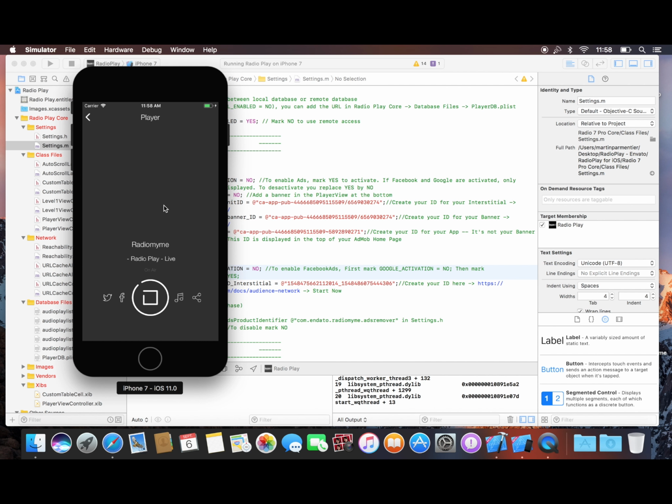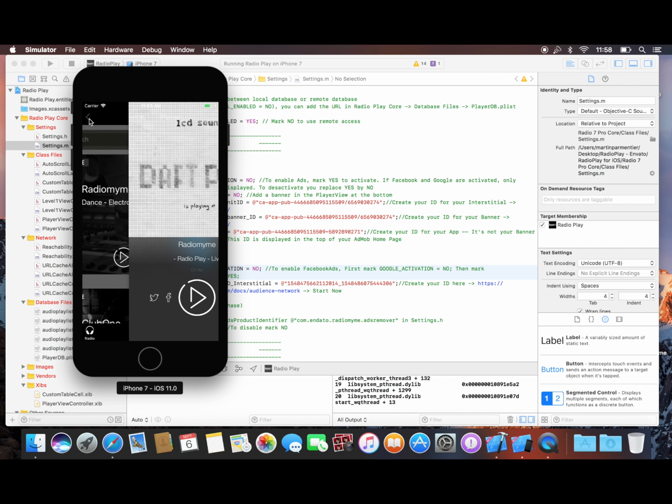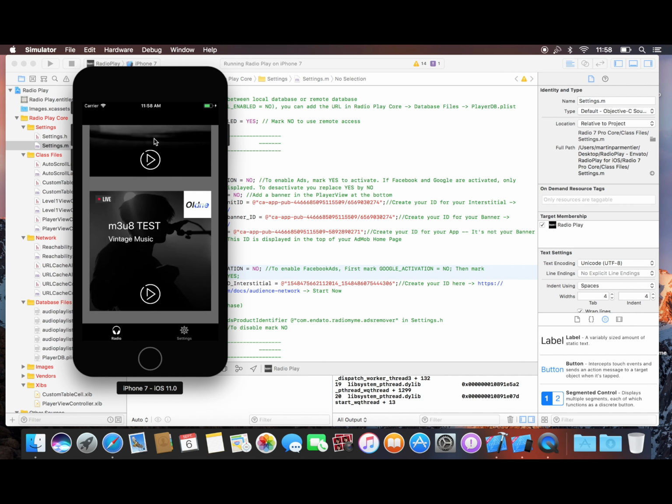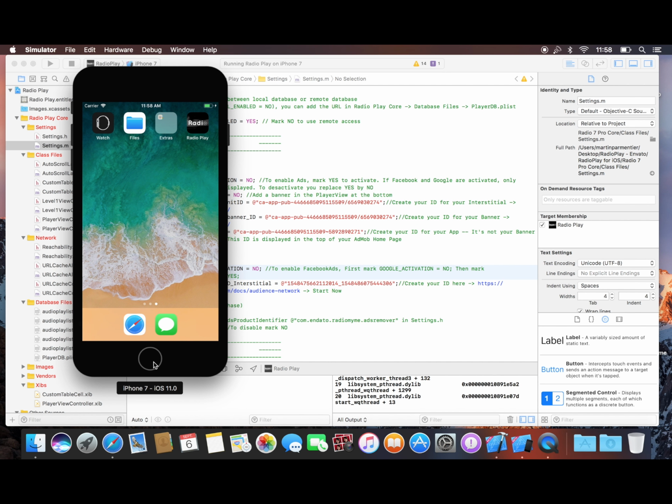And it's pretty much the same. You see here it's the default title, and that's it. So alright, I mean this is pretty much it about the app. Alright, I'll go ahead and show you the M3U8 test, which is full screen, as you can see, but you still have the background audio.